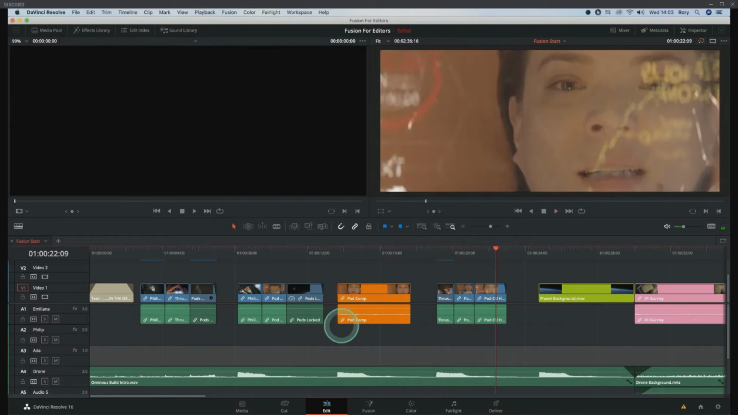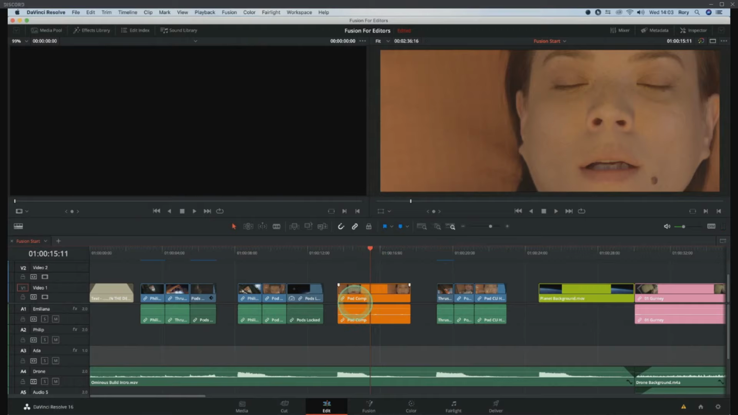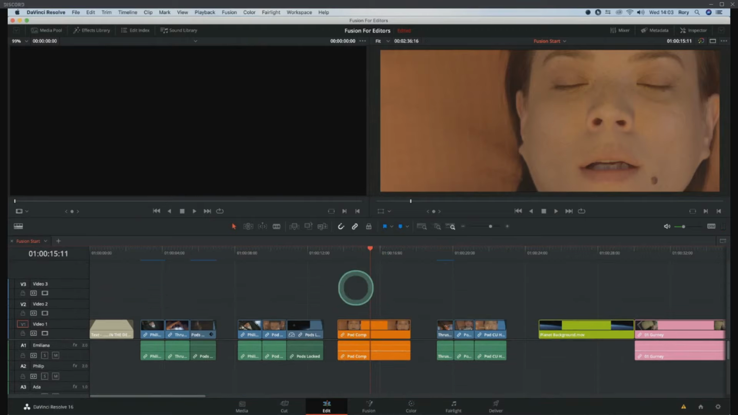So if I want to create something with more than one layer that's going to go into Fusion, I can just jump straight into Fusion, and that will be loaded up if I've got my playhead over the top.